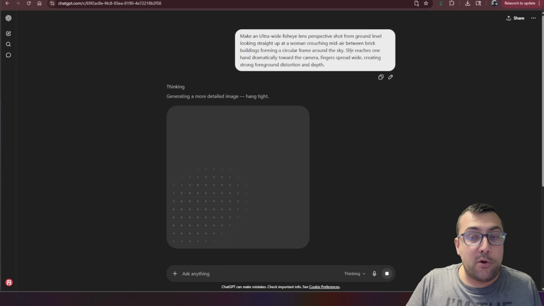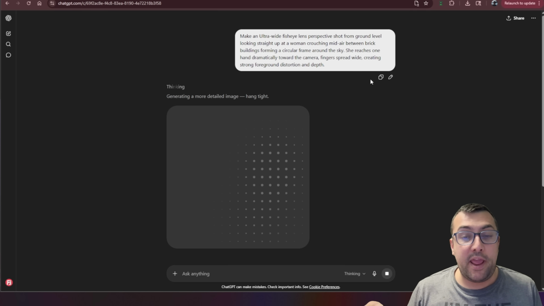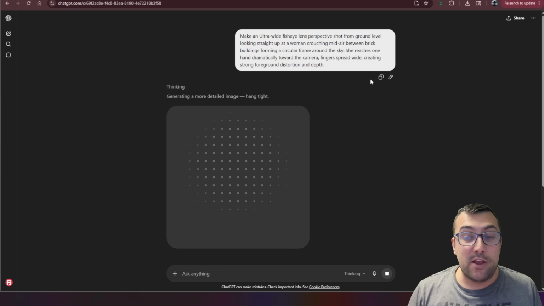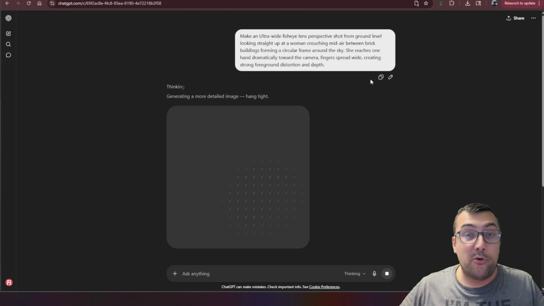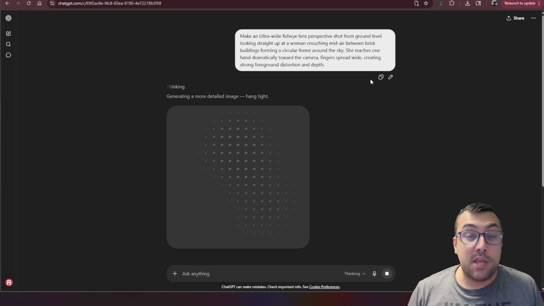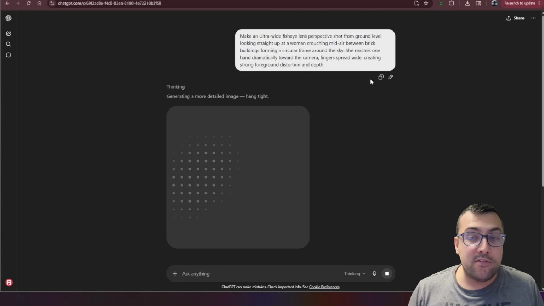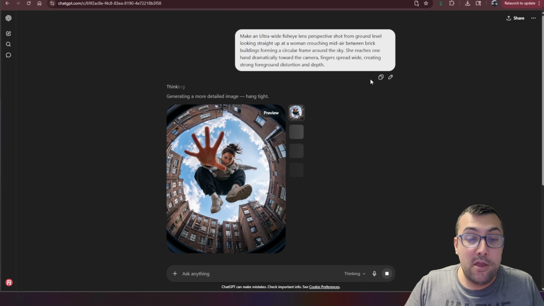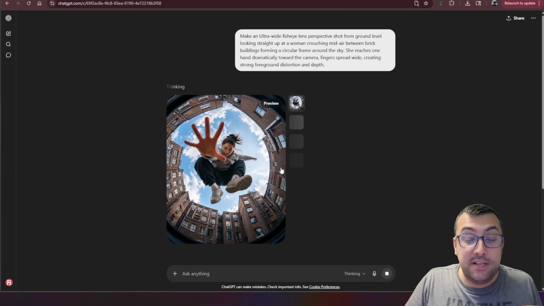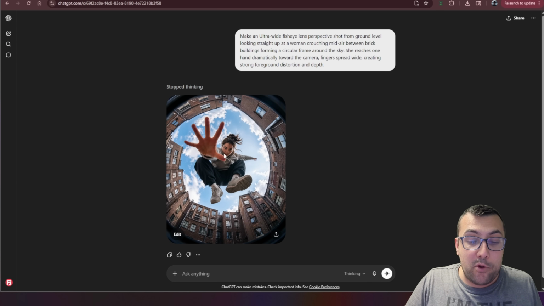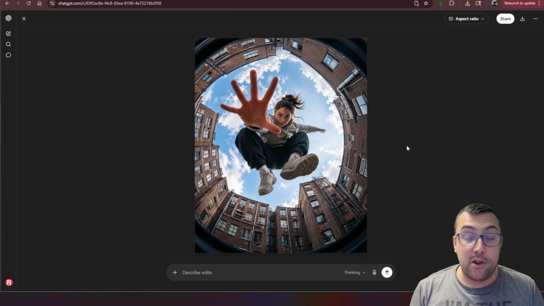And then also, if you notice, the next part of the prompt says she reaches one hand dramatically towards the camera and her fingers are spread wide, creating a strong foreground distortion and depth. So it's able to give you that distortion, give you that depth. It's going to give you the fisheye lens, and it's going to be shot from the ground level. That's a lot that we're throwing at one model, one image, all in one go, but you can see here that it's doing a pretty solid job. You can see it had a preview, then generated the better version, and there you go. There it is. Fisheye lens and everything we asked for all in one shot, which is kind of incredible.